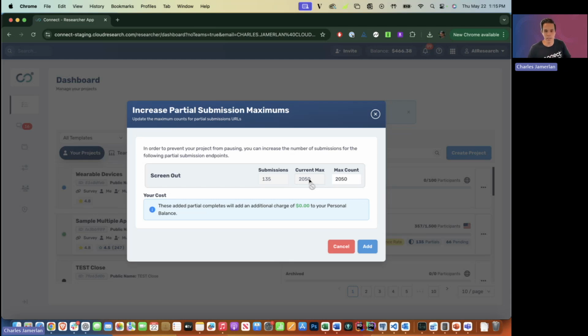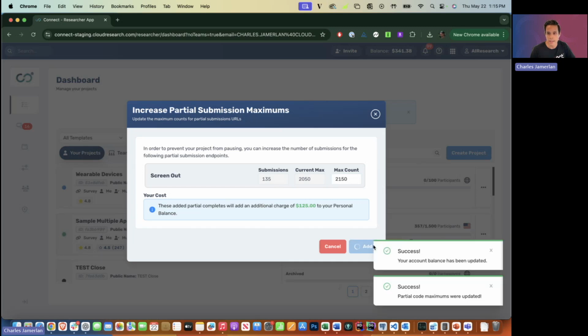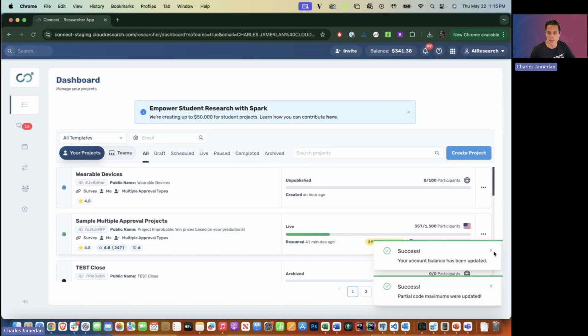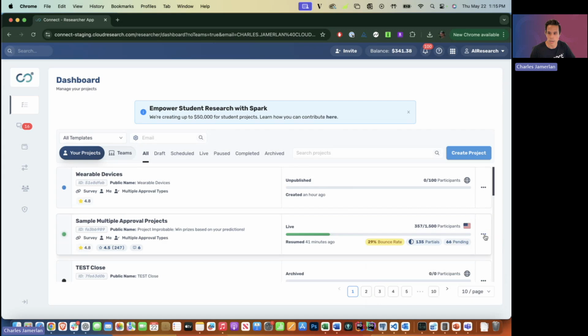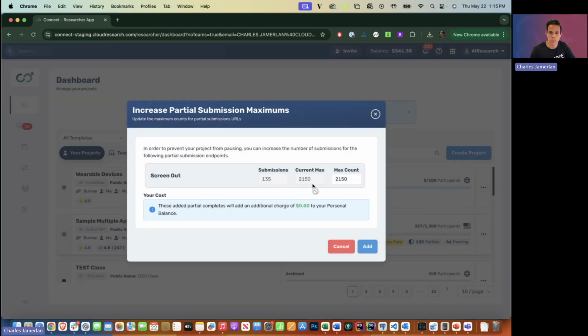Say you're monitoring your project and you don't want the flow of recruitment to slow down or stop because it would pause. And let's say this number was getting closer to the max. You can go ahead and increase this count at any given time. So here, let's go ahead and add 100 more. We'll show you exactly how much you're going to have to pay for those additional partials. Click on add, and then your balance will get updated. And now the number of partials has been increased to 2150.